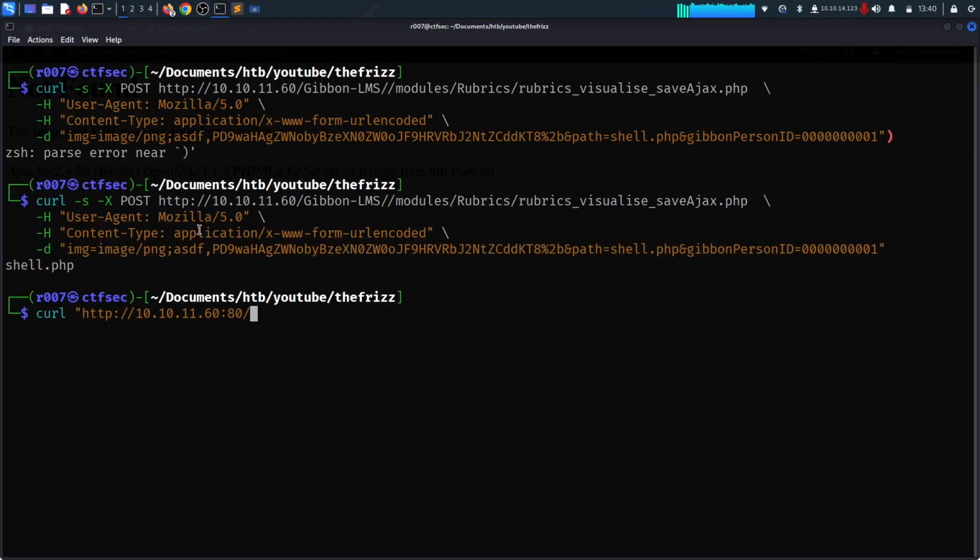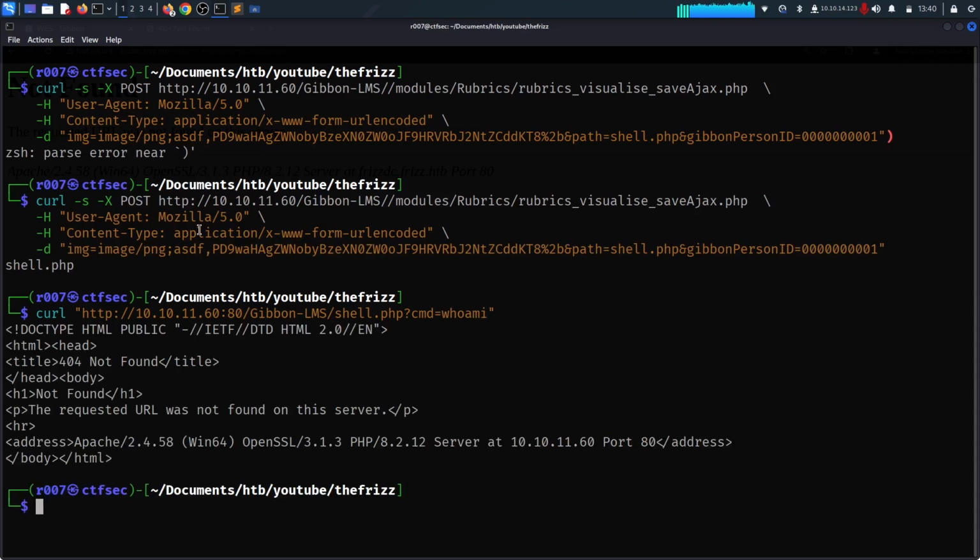And then we access the Gibbon-LMS as well, /shell.php, cmd equals whoami. Does it work? No, it doesn't. So what are we missing? HTTP. Is there something we're missing?